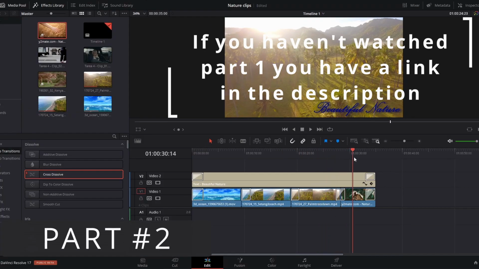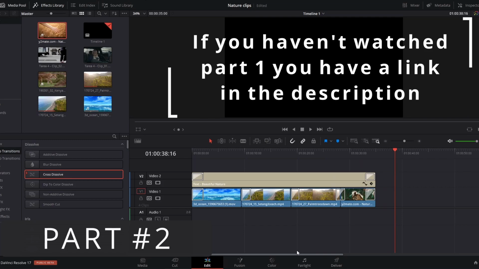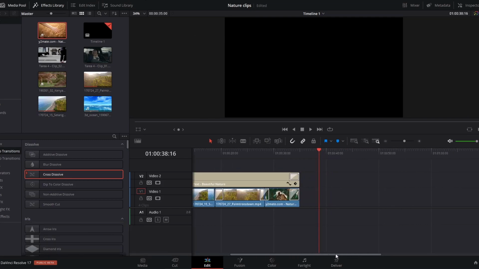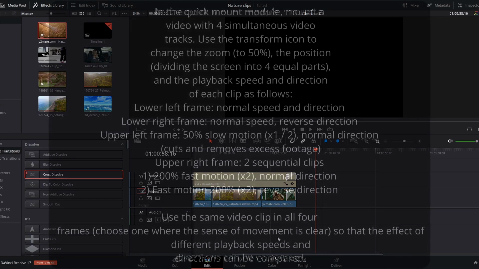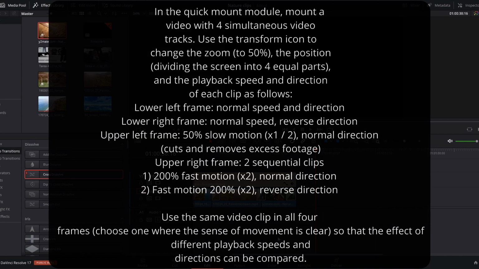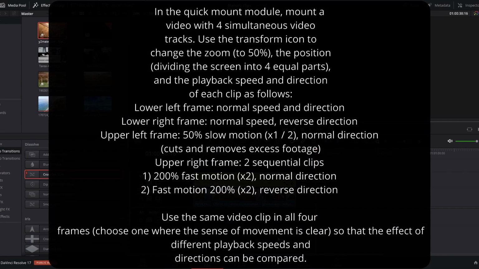Just drag this line and make a little pause right here. And I will tell you my second exercise. In the quick mount module, mount a video with 4 simultaneous video tracks. Use the transform icon to change the zoom to 50%, the position, dividing the screen into 4 equal parts, and the playback speed and direction of each clip as follows.